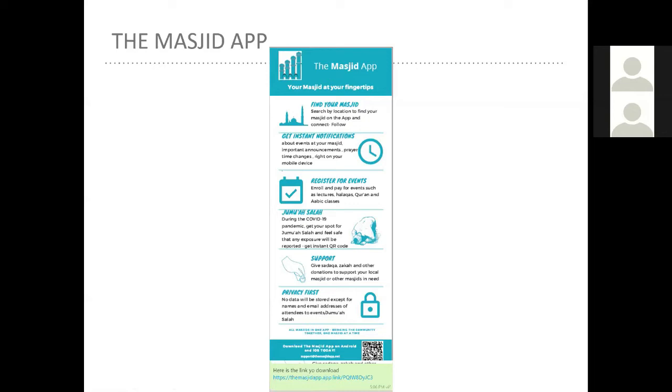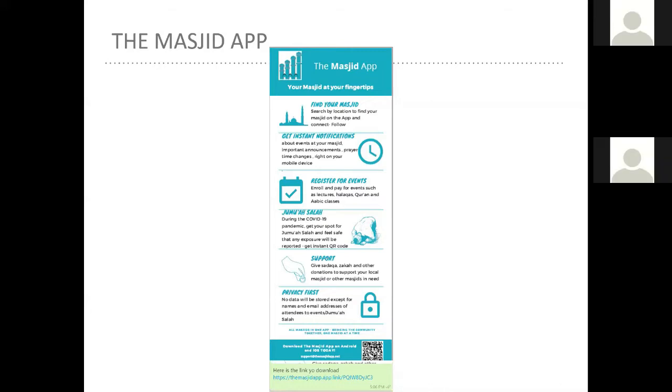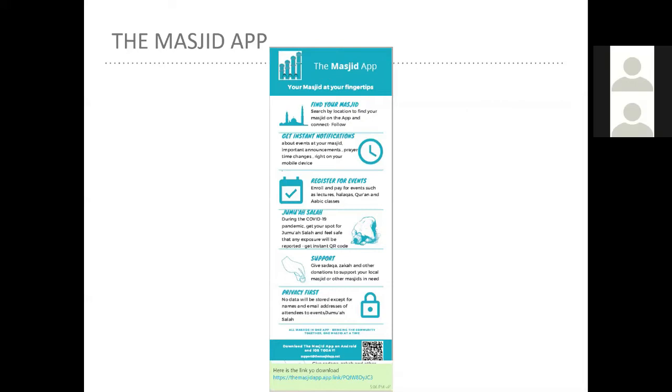And everybody in the community should follow their masjid and be connected with them. You can register for the events, your Arabic classes, halaqah, everything, and watch your virtual events. And particularly during this pandemic, you all should register for your Jummah Salah. And this is absolutely important.